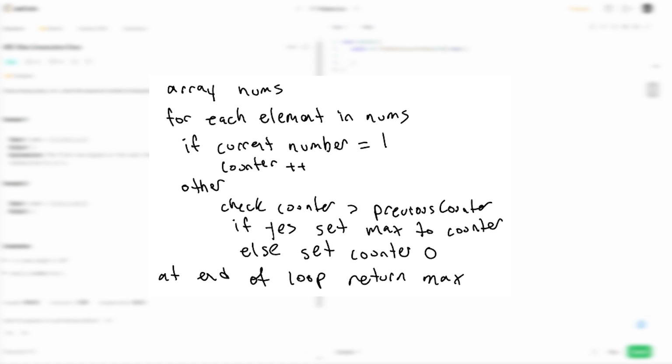So what we're going to do is for each element inside of nums, we check if the current number is equal to 1. If it is, we'll count plus plus. Otherwise, we'll check if the counter is greater than the previous counter. If yes, we'll set the max to that counter. Otherwise, we'll set counter to 0. Then once we're at the end of our loop, we'll return the max value. There's probably some small things that we need to check for at the end, but we can deal with that. Let's see what our pseudocode will end up looking like as we run it.